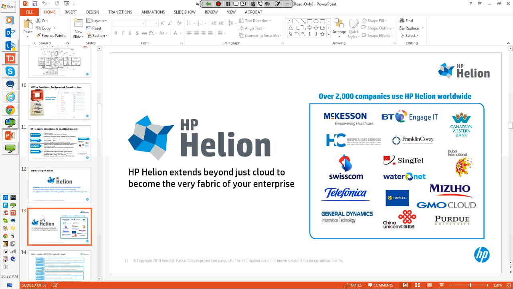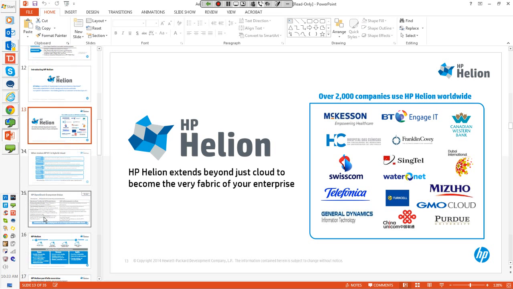Okay, so over 2,000 companies have already chosen HP Helion worldwide. These are some of the companies: Singtel in Singapore, and Telefonica has just signed up. Telefonica is a service provider, and they have signed a big contract for an NFV project, and then there are British Telecom, McKinsey, Canadian Western Bank, etc.